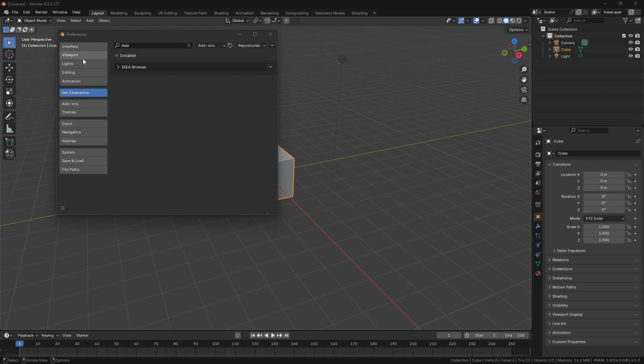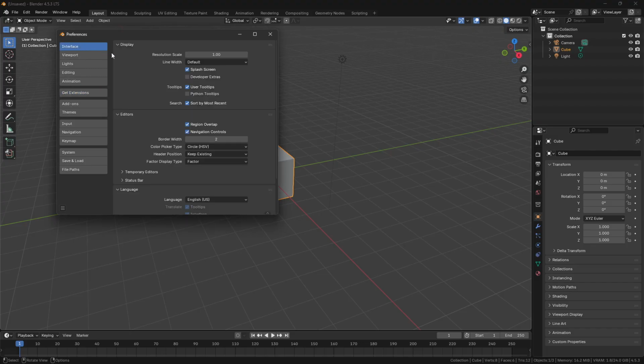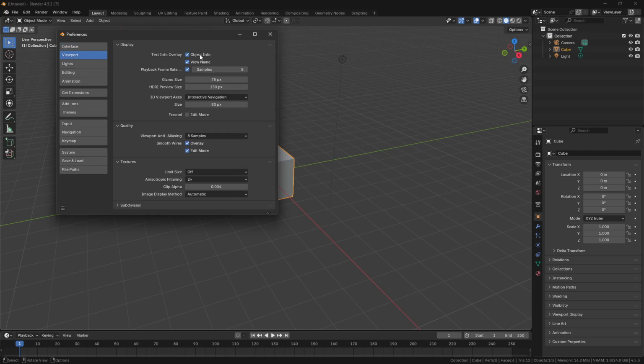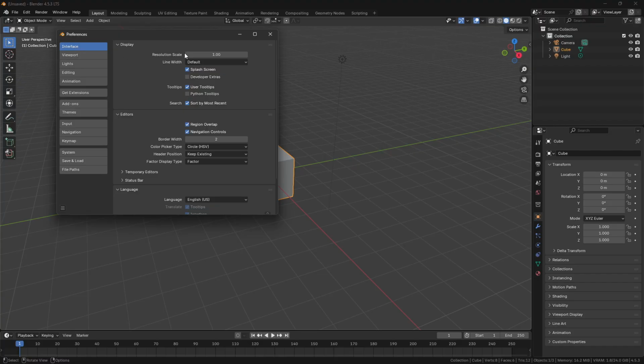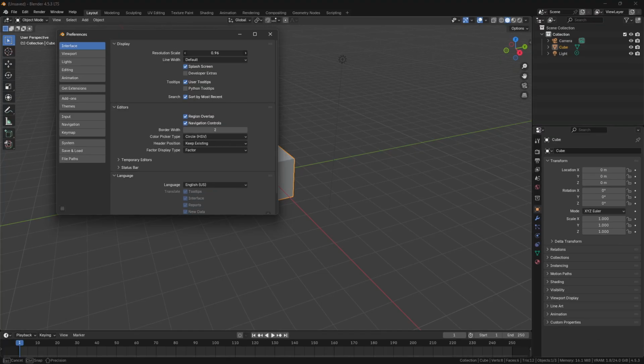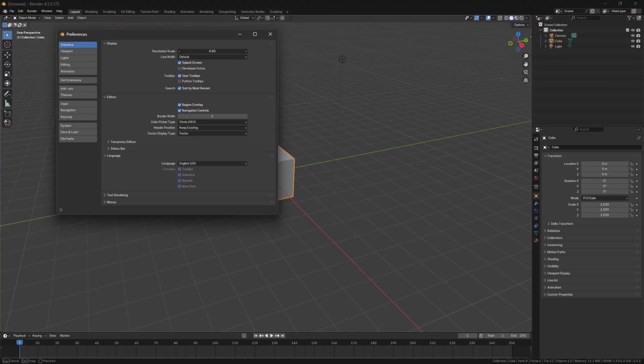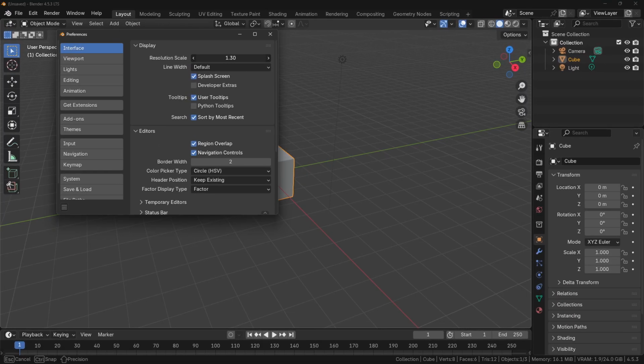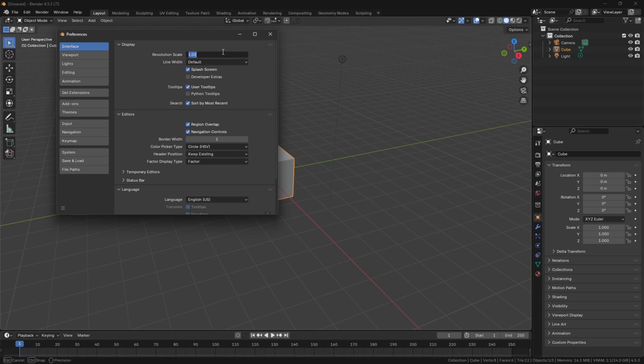So let's go and see a little everything that we have to change here into the settings. So here into the interface, you have nothing to change. For the viewport as well, here nothing to change. If you want here into the interface, it can be good to manage here the scale to have something bigger for the text or less big. It really depends of your screen resolution, this. So I keep it by default myself here.